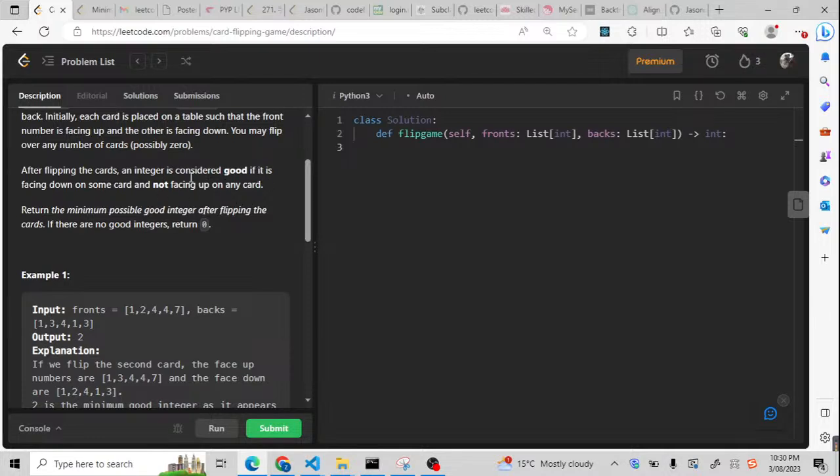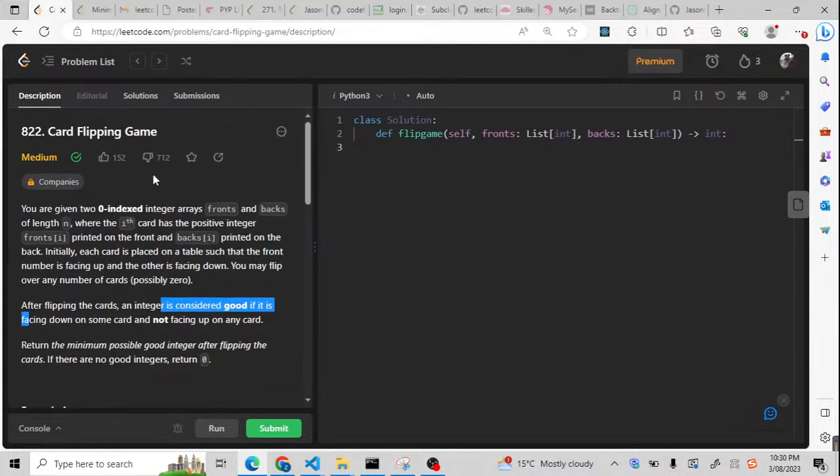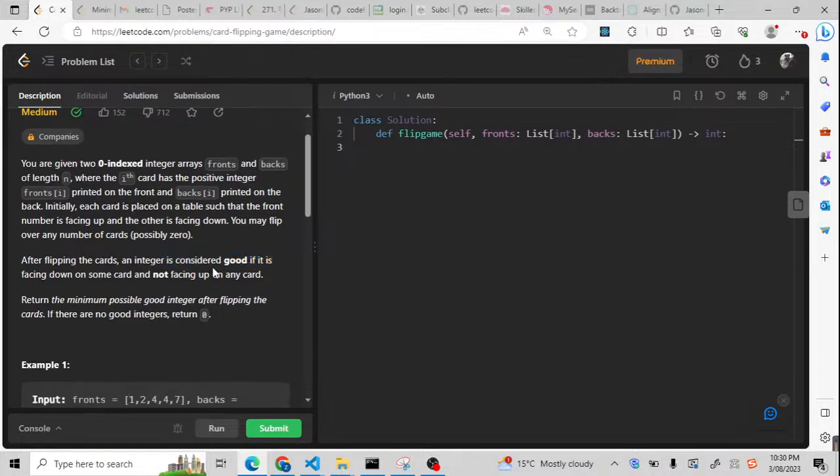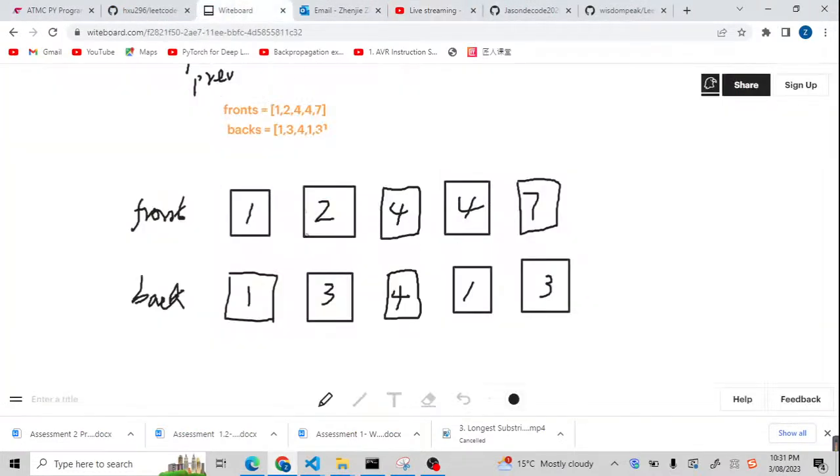Many people don't understand this sentence, which is why so many people downvote this question. Actually, this means an integer is considered good if this integer is facing down on some card and not facing up on any card. Let me explain it on the whiteboard. Otherwise, we cannot solve the question if we don't understand it.